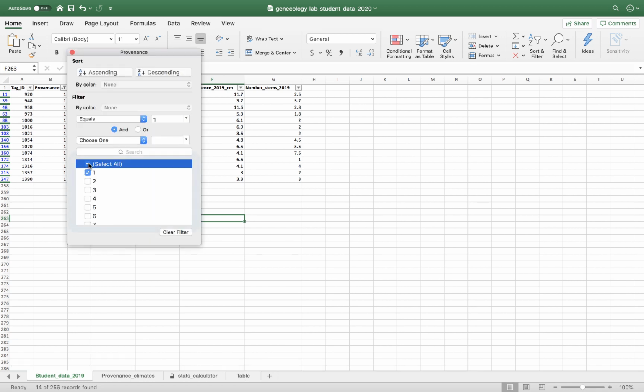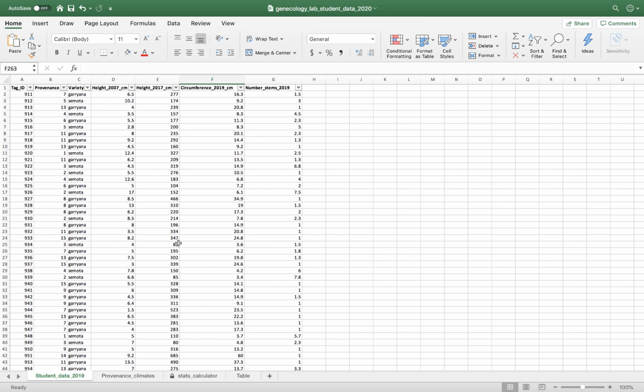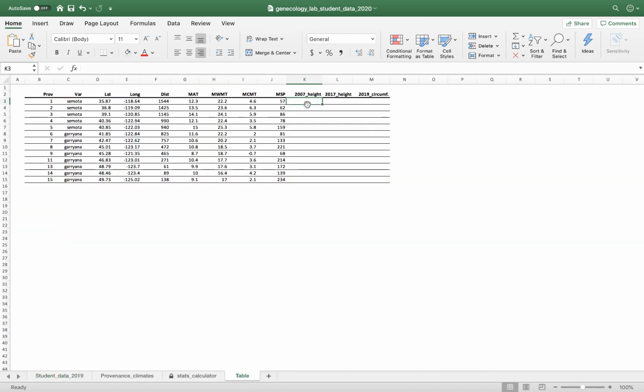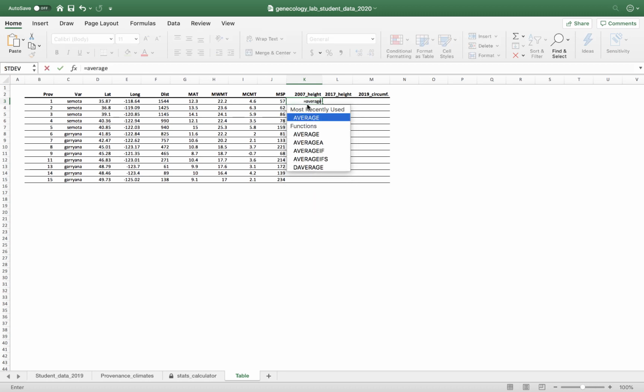I'm going to deselect everything here. Now I have all my values. I'm going to go back to my table, and I'm going to write down first equals AVERAGEIF. So this is the function I'm going to use to calculate the average value for all individuals in provenance 1. So AVERAGEIF. I open the parentheses here, and the first argument that the formula is asking for is the range.